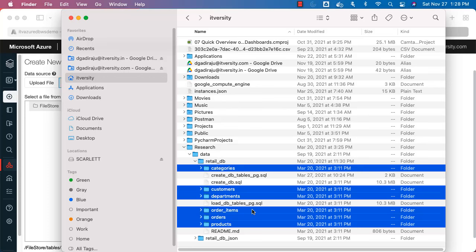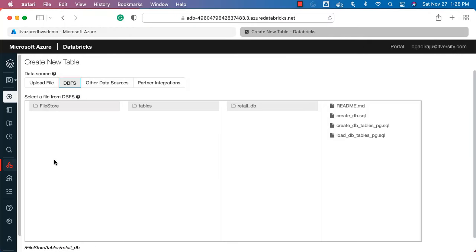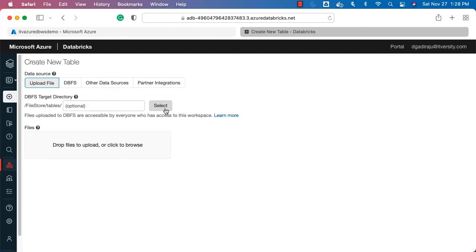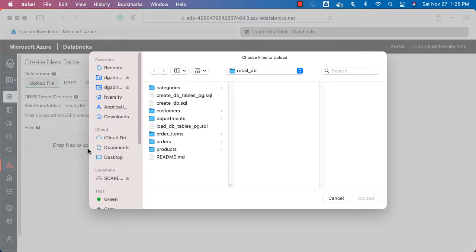I'll be covering a lot more details about command line interface at a later point in time. For now, you should be able to upload these folders one at a time. For that, you should be able to go to upload file here. Then you should be able to drag and drop by choosing the appropriate folder here. Let's say retail_db. That is the main folder. In that, I would like to upload. Let me click on the drop files to upload, and then let me choose customers. It is not showing the upload option here.